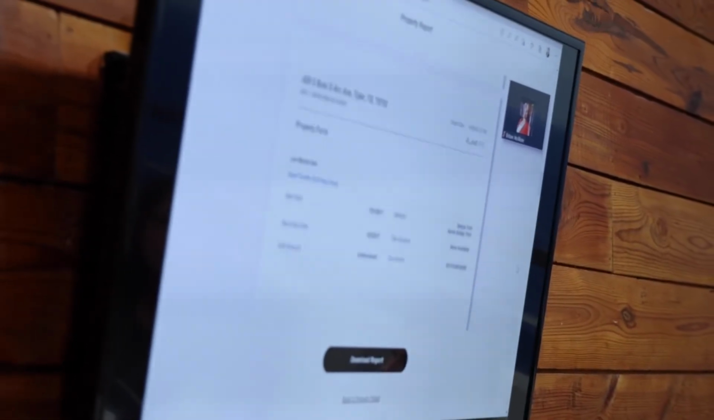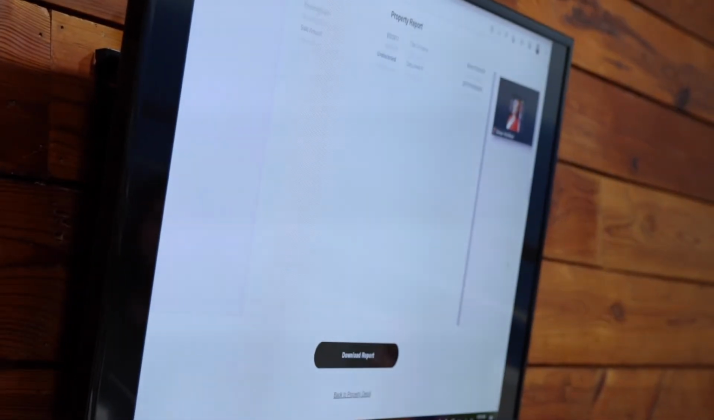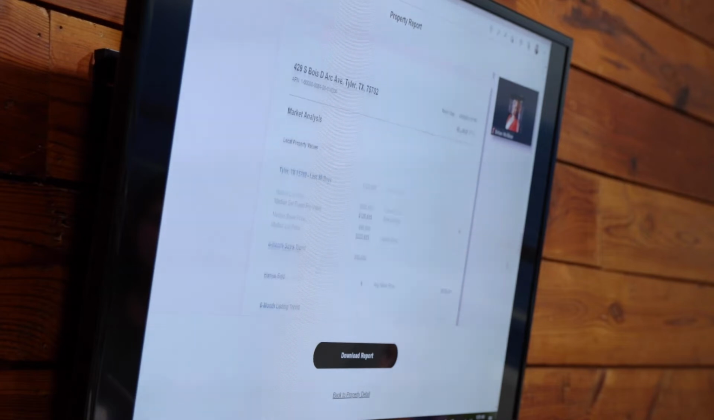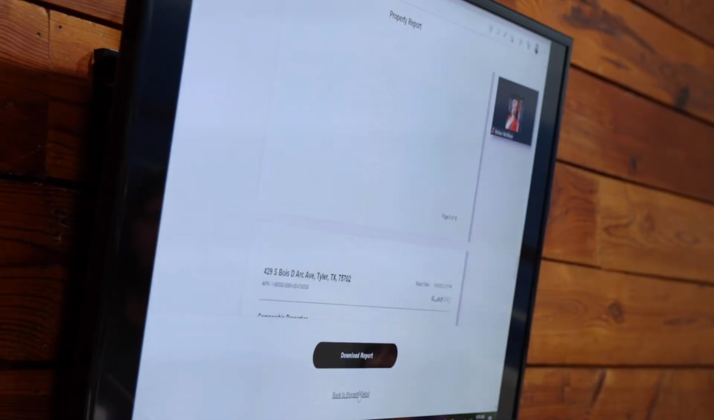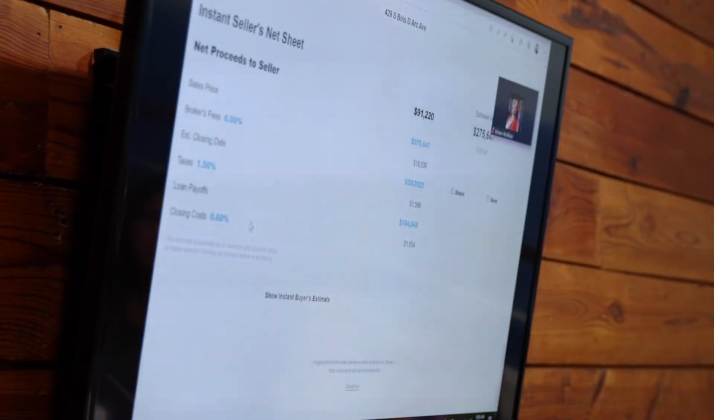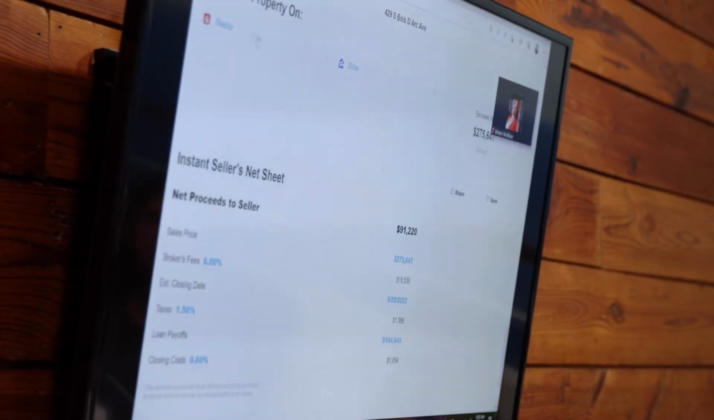It makes it into a really pretty little thing here. And once again, anything that you didn't want on there, you could toggle on or off. But that's the report there. I'm going to go back to property detail. I'm going to go back one. So that is just the property profile.